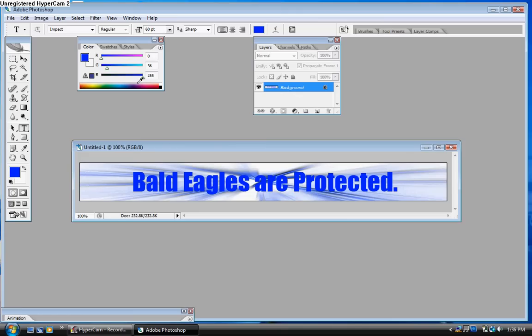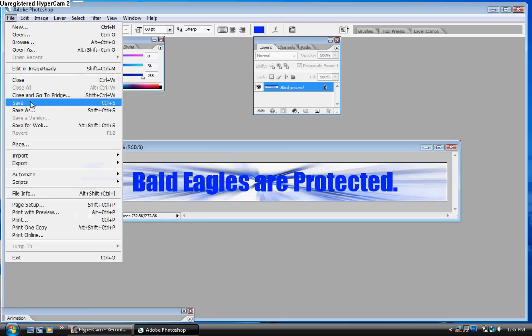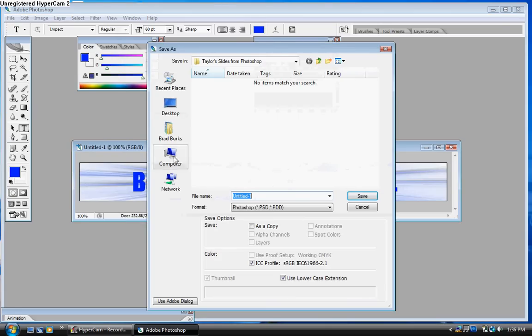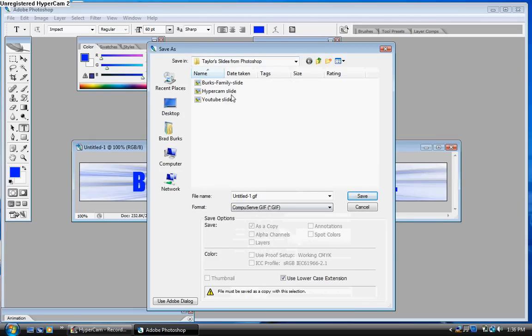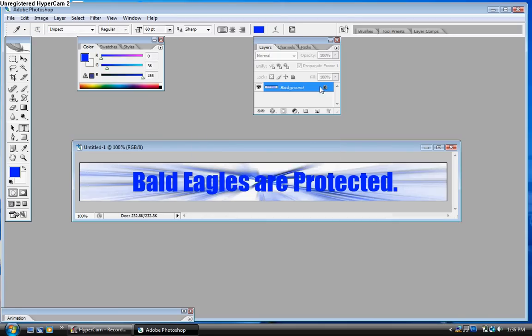There you go. When you're done with this, you want to go to File, Save As. I made a Photoshop slide folder on my desktop, so I'm just gonna save this in here. Be sure you save the format as a GIF file, so it'll open up with Internet Explorer, and it's compatible with anything on Internet Explorer. And I'm just gonna name this Bald Eagle Slide. Click OK. OK.